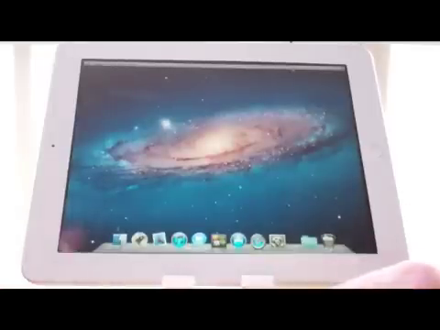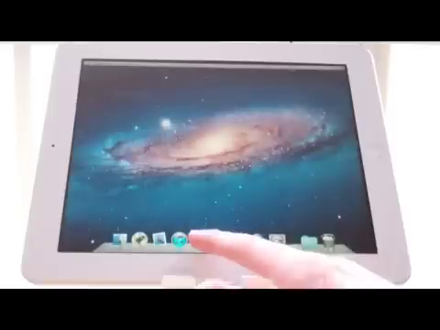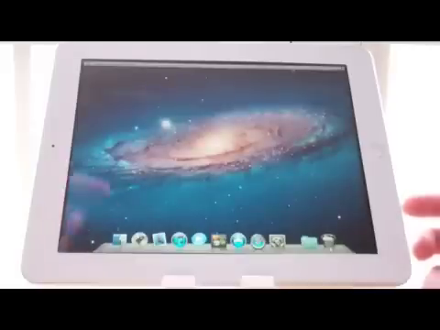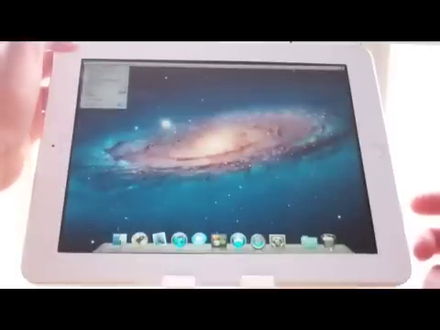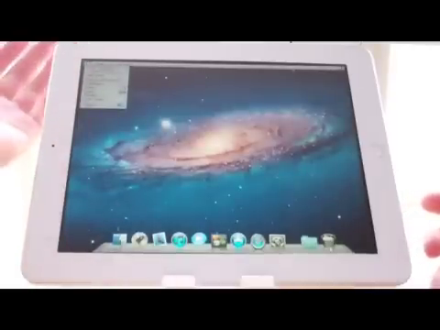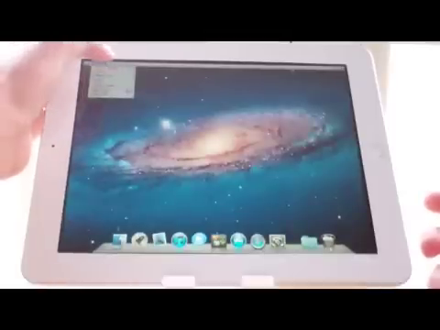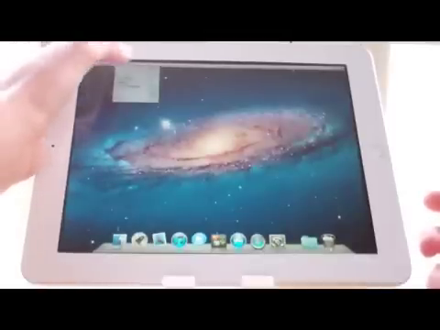All the dock icons work perfectly, except for the chat, because I don't have a camera on my iPad first generation. The little finder bar at the top also works. It looks identical to the Mac finder bar. We can click on any of these things and they work great.